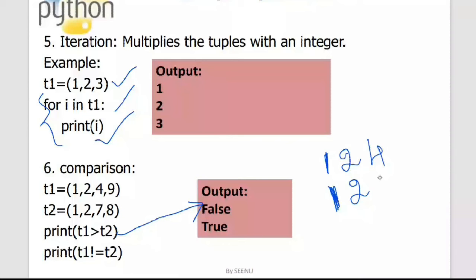Did you understand this comparison, everybody, greater than and not equal to? Once again, repeat, ma'am. Okay, now fine. What happened over here is each and every item in the tuple, it will try to apply the greater than symbol on the two tuples.